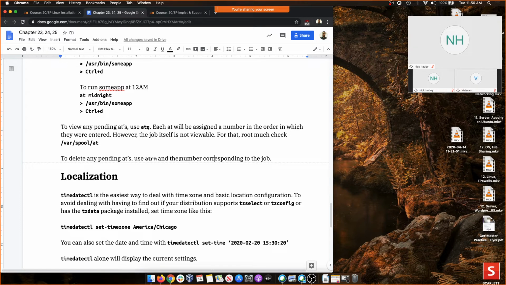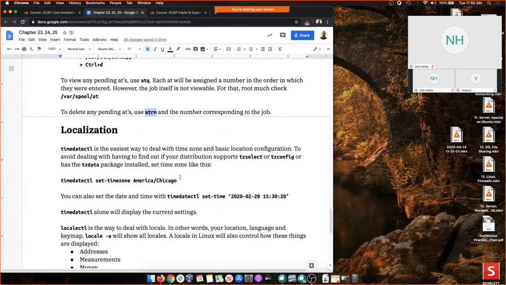If you want to delete Jeremy's job, which is sitting at number 2, then ATRM 2. This here. ATRM, space, the number 2. That'll take care of you. That'll get rid of a job. Jeremy's job, specifically, not just any job. The number of the job that you're talking about.